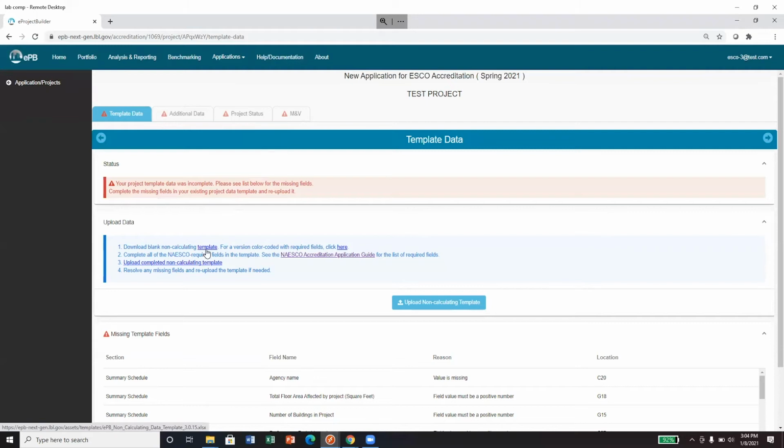You can also download and use a version of the non-calculating template that has the required fields color-coded. You can review which project data template fields are required for accreditation in the appendices of the EPB NAESCO Accreditation User Guide. Note that the required fields will vary slightly depending on the project agreement type. For example, a guaranteed savings project, a UESC project, or a direct funded project.